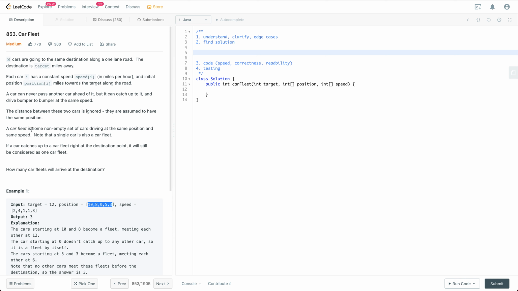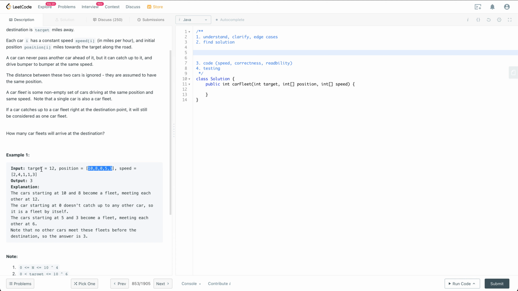A car fleet is some non-empty set of cars driving at the same position and at the same speed. Note that a single car is also a car fleet. If a car catches up with a car fleet right at the destination point, it will still be considered as one car fleet. So how many car fleets are there that will arrive at the destination? So let's see the example.